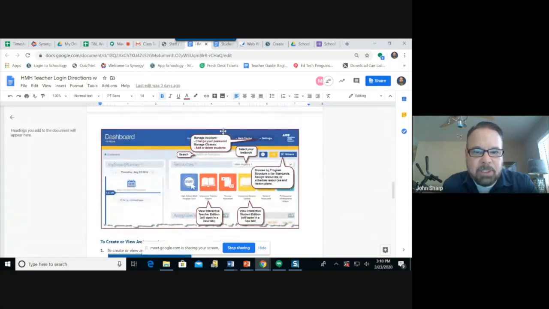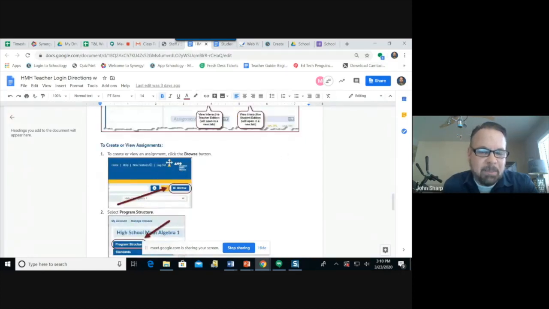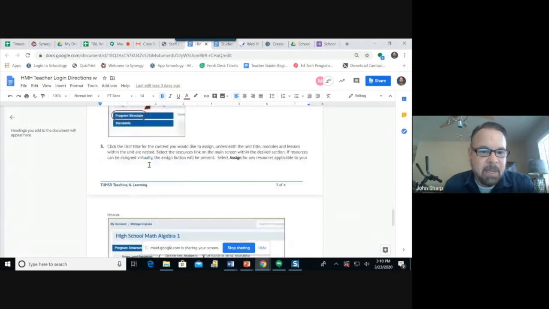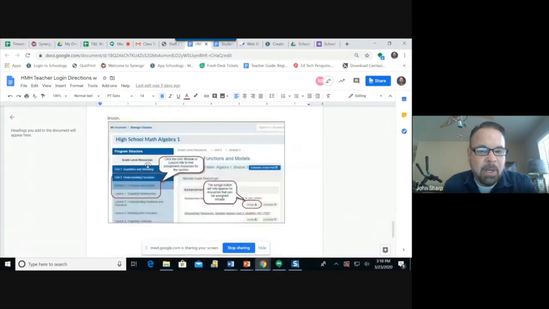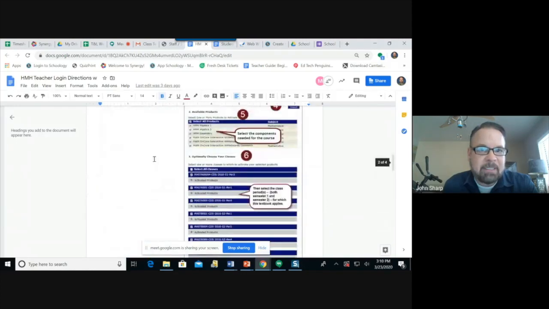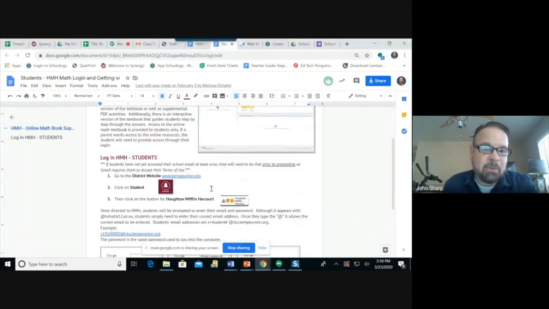I won't go into too much detail here, but I wanted to make you aware that there is a screenshot here. I'm going to give you a quick overview of the different functions that are available on your dashboard. And there's also a brief, step-by-step description on how you can create or view assignments in your math text, okay? So like I said, I will go ahead and share this example with you. This is for teacher access, and I will also share student access with you.